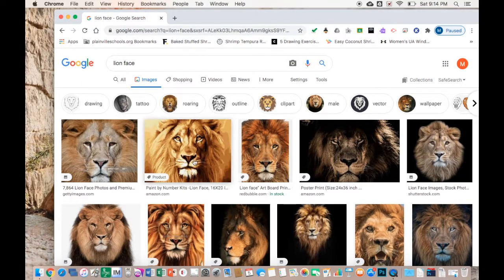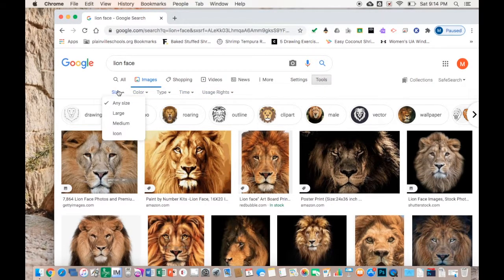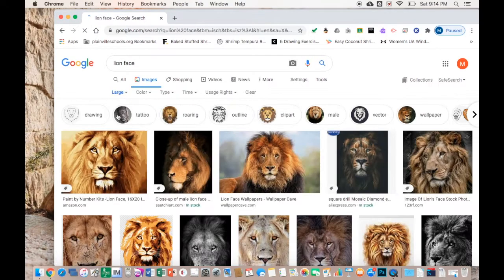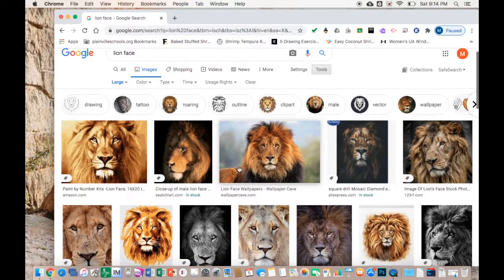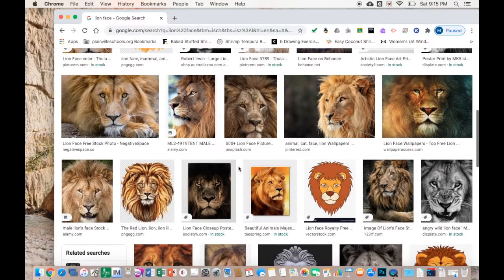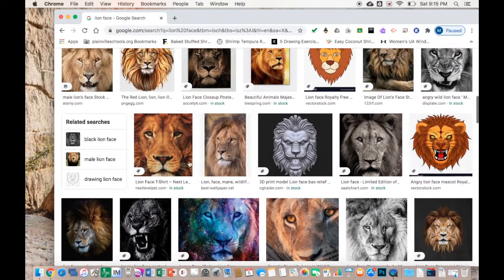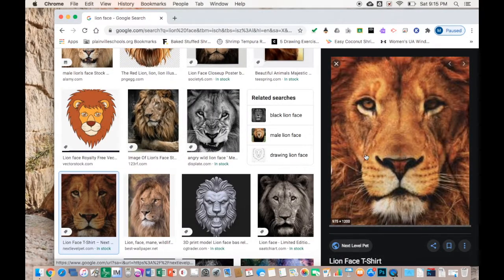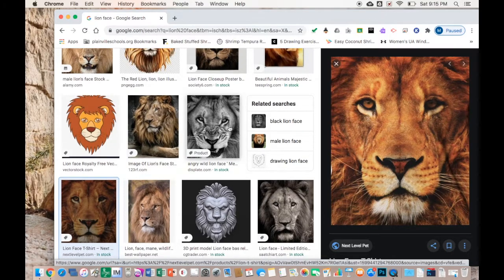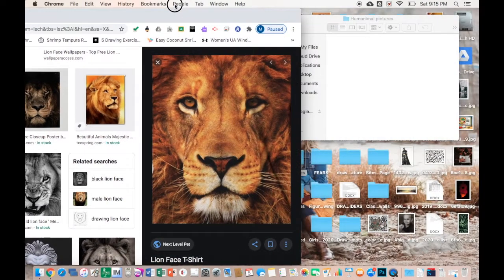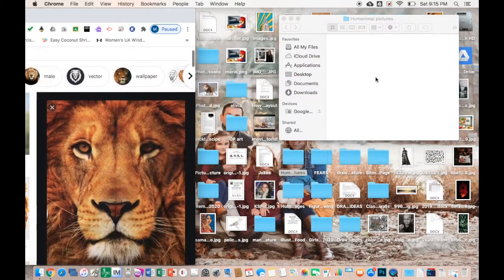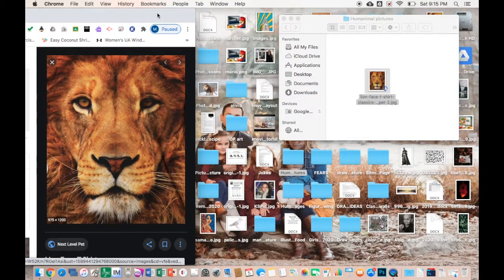And these look nice, but I want to click the Tools option, and I want to click under Size. I want to click Large. It's going to give me the best quality images the internet has. So I'm going to go down here, and I'm going to click on one of these small images I like, this one right here, and you'll see a bigger version of it pop up. I like that one after reviewing it, so I'm going to slide my window aside and I'm going to click and drag that into my new folder, and it saved itself.